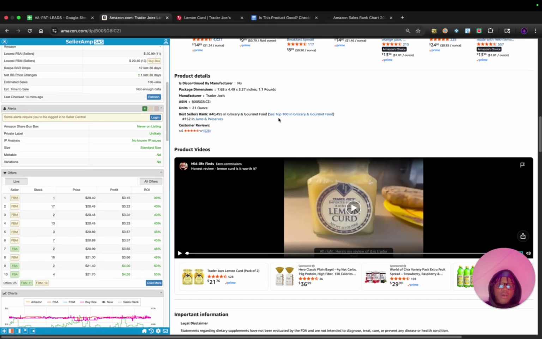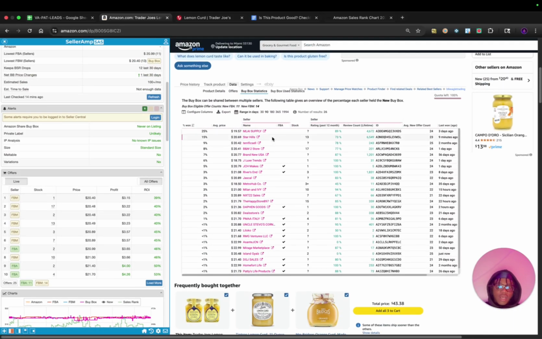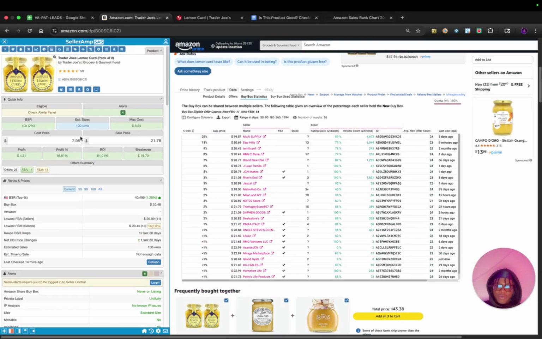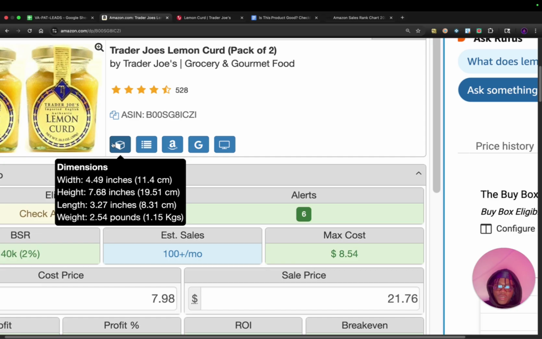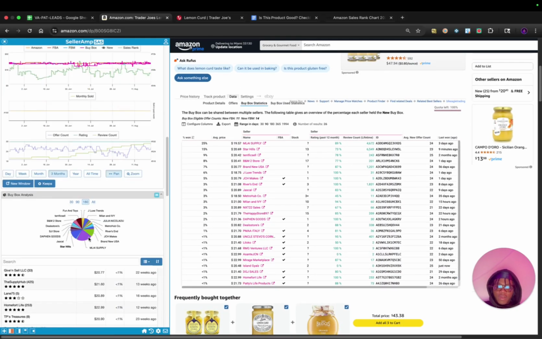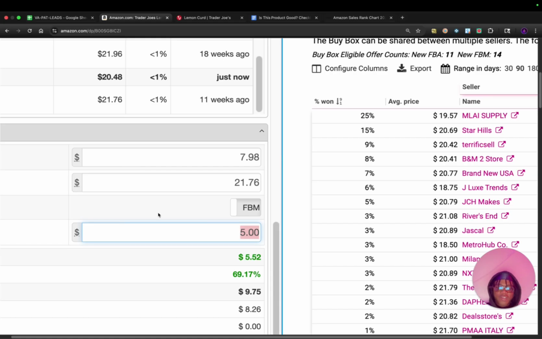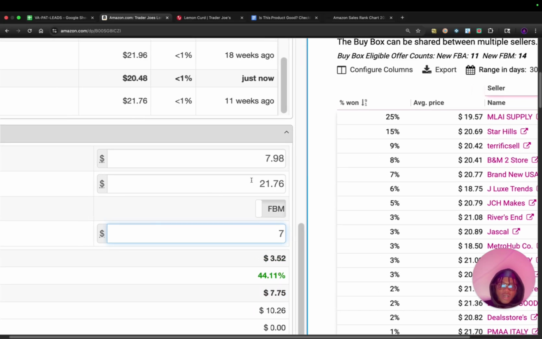So not bad, but overall, you could do either FBA or FBM for this listing. Let's see, if you were to sell this merchant fulfilled, how much does this weigh? This weighs around 2.5 pounds, 4 by 7 by 3. So this would probably be around $6, $7. That one was not supposed to be a joke, by the way. This actually would be about $6, $7 to ship. So we'll just call it $7, right?